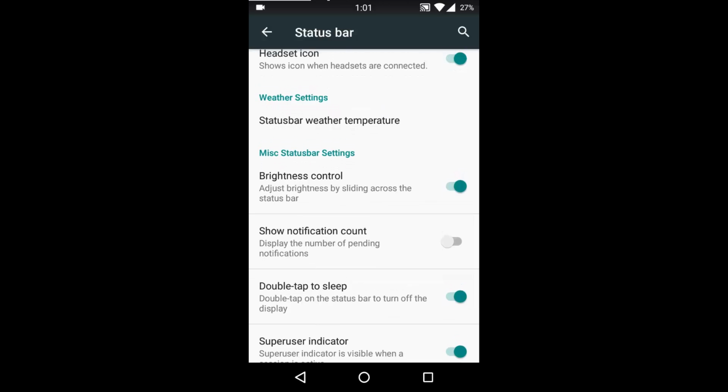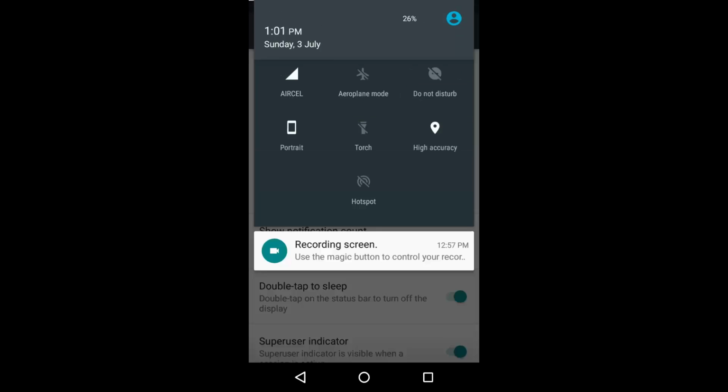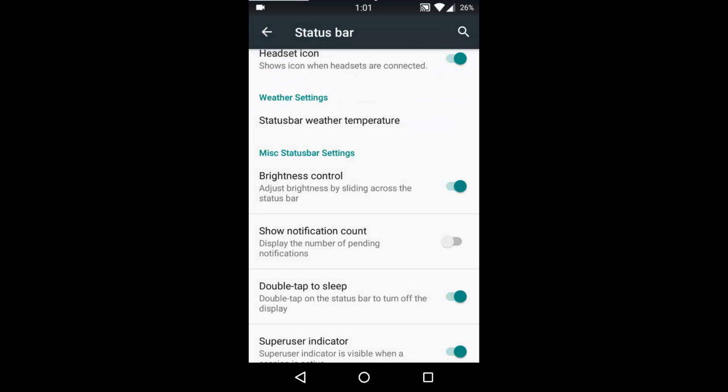The other thing which I think is a cool option is the brightness control. The brightness control actually helps you to adjust your brightness by sliding across the status bar. I don't think my screen recorder will capture that for you, so it's better you test it out when you flash the ROM. When you slide your finger from left to right on the status bar, it increases the brightness, and when you slide from right to left, it decreases the brightness. So that's how the brightness control works.